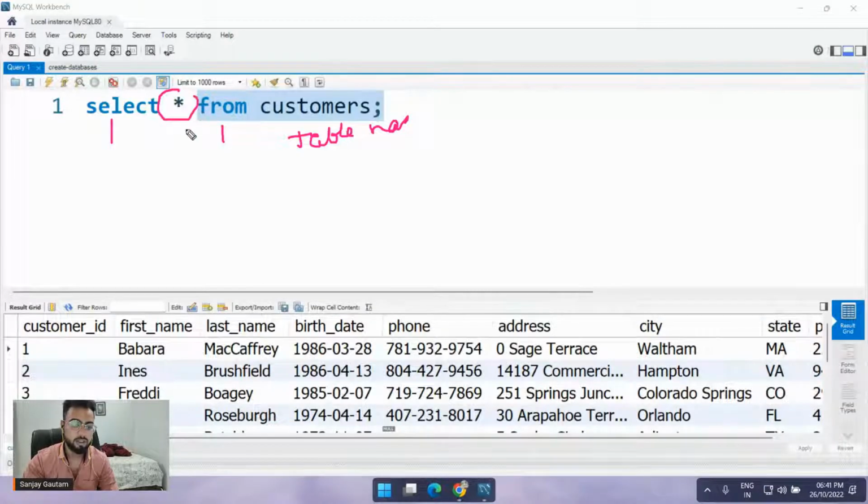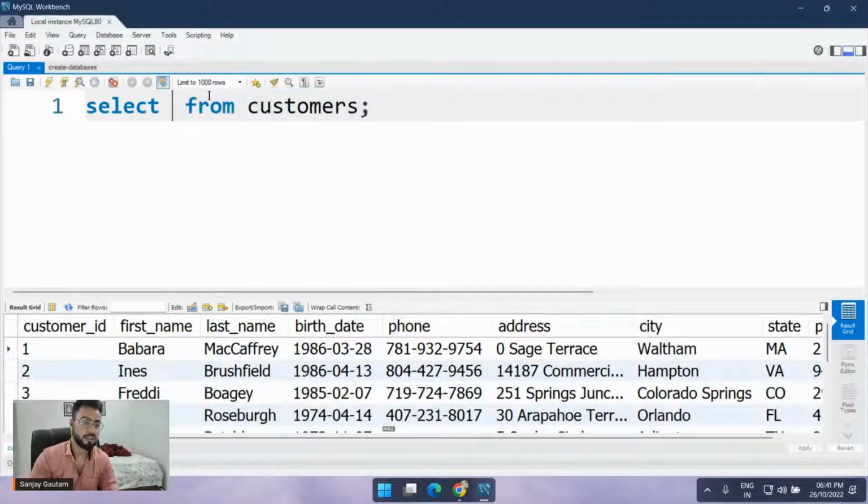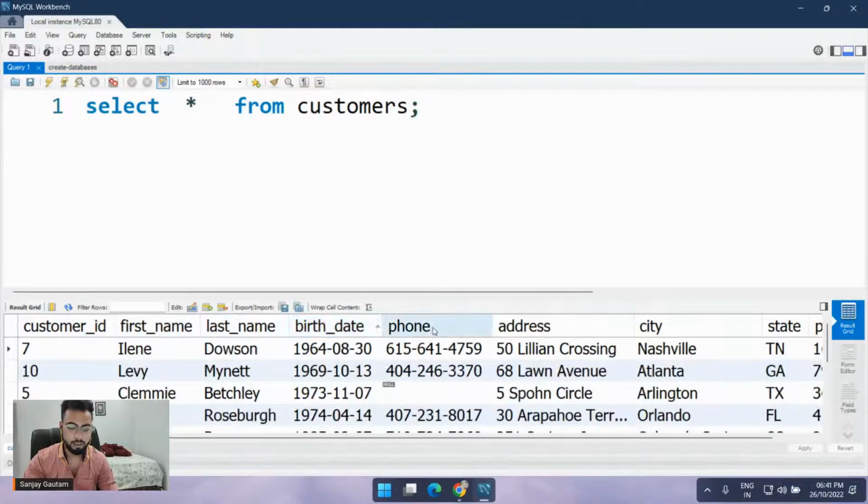Now we need to understand this asterisk here. If you put an asterisk here, we call this star, asterisk, whatever you want to call it. So what is this asterisk? Here we can mention the columns we actually want. So if you put a star here and execute the query, you will get all the columns. See, I'm getting all the columns here. But suppose you just want to get the first name and the last name.